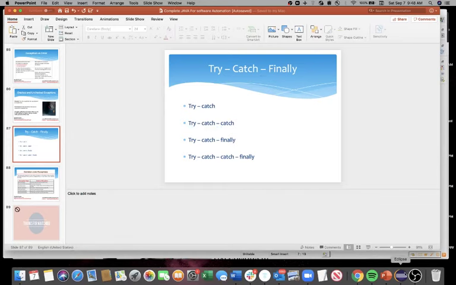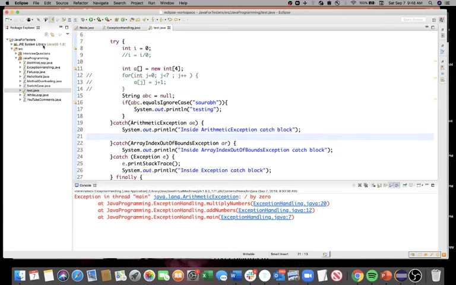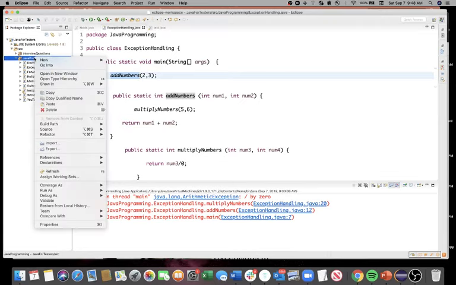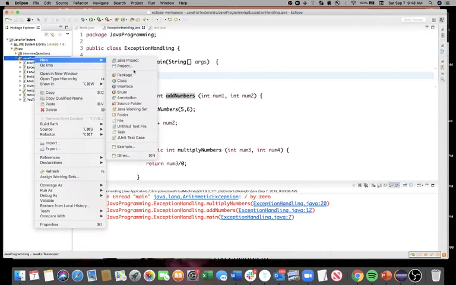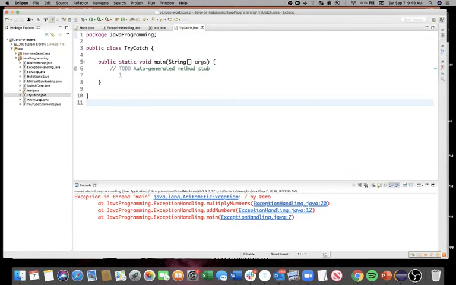Now let's jump back to our editor. Let's create a new class. I'll call it TryCatch, and we want a main method. Very simple: System.out.println, I'm saying "hi all". That's it, nothing else. In the class I have a main method and I'm printing hi all.